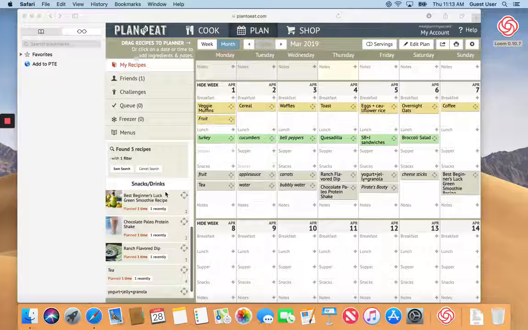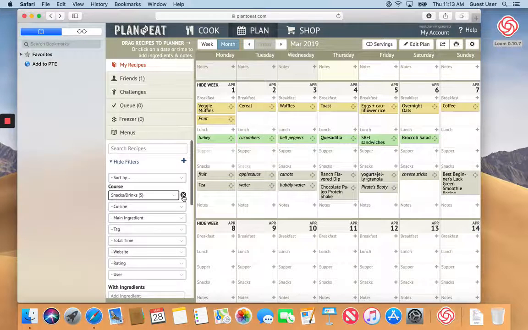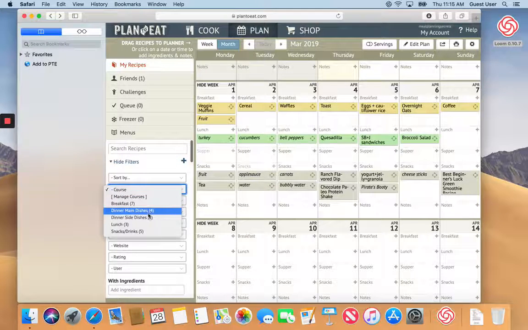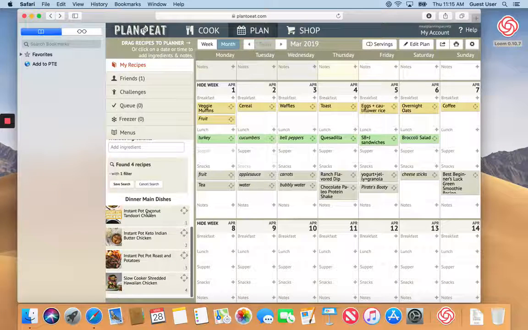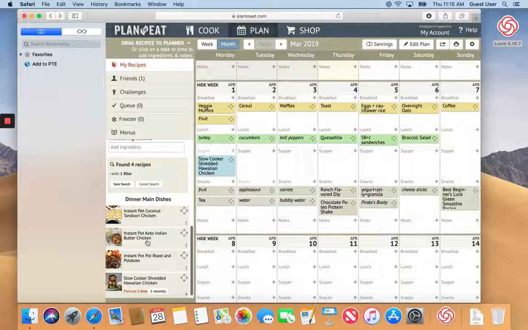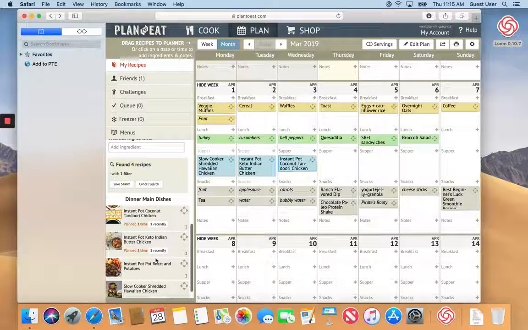So now I want to go up and add my dinners. Go ahead and search again. Dinner main dishes, we have 4. Okay, so the first one on my list is Hawaiian chicken. So I'm just going to go over here, add it to supper or dinner. Next one is butter chicken, add it here. And then the tandoori chicken, and then the pot roast.